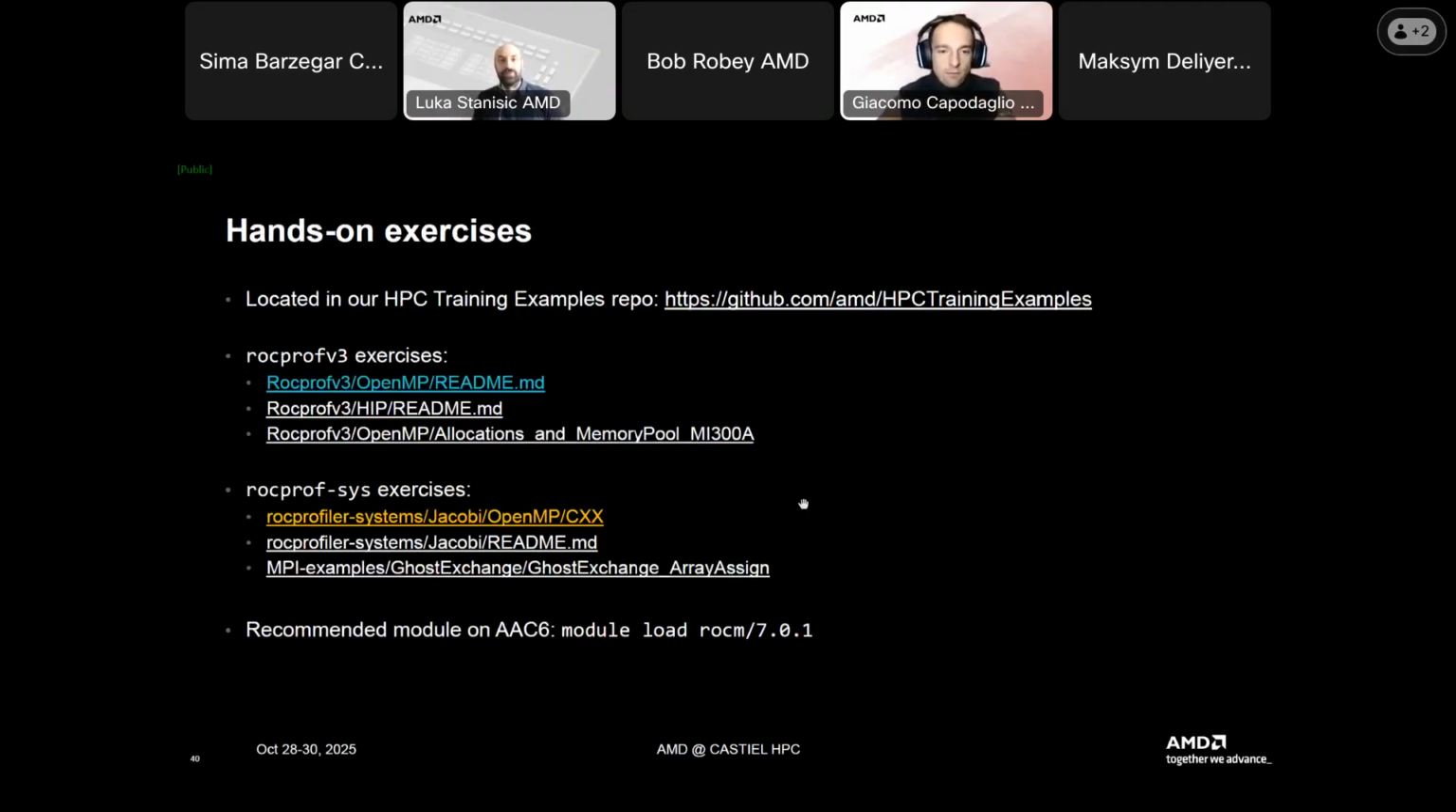Finally, for the hands-on, all the exercises are inside the usual HPC training examples. We have a couple of them for rocprof v3 and rocprof-sys. So here I highlighted the tool which I most recently checked and verified for the AEC6. I think the Ghost Exchange, for example, was written some time ago. So perhaps if you want to run it, you need to adapt certain paths and modules, but in principle, it should work. And if you're running this on AEC6, basically it is sufficient to just do module load ROCm 7, and you should see in your path both rocprof v3 and rocprof-sys.